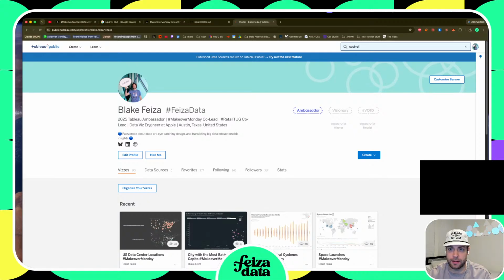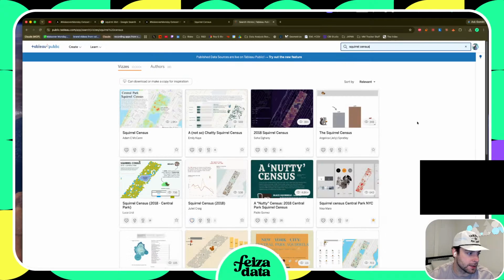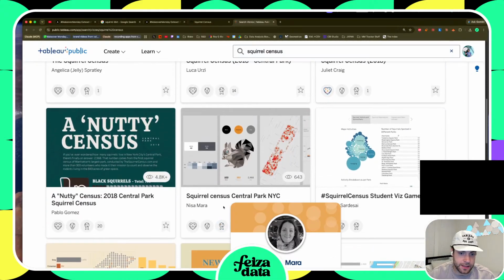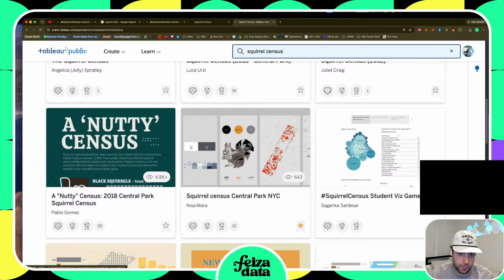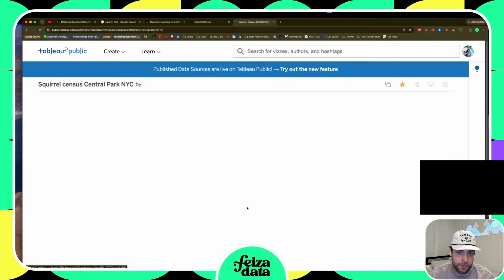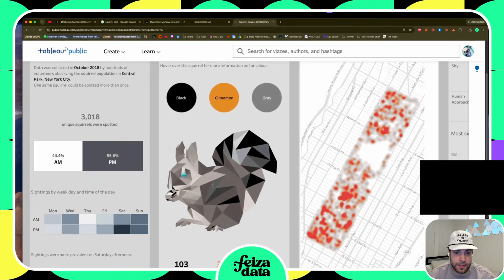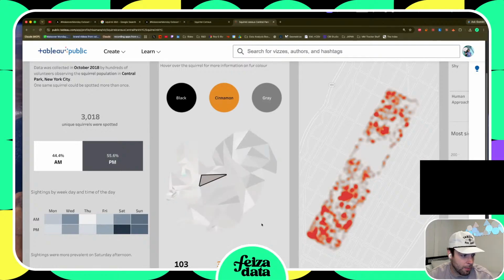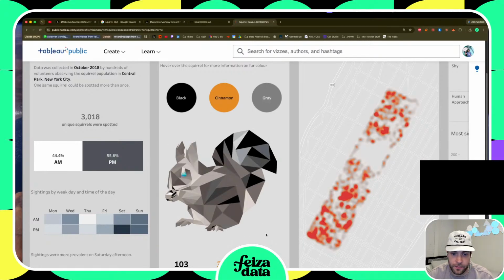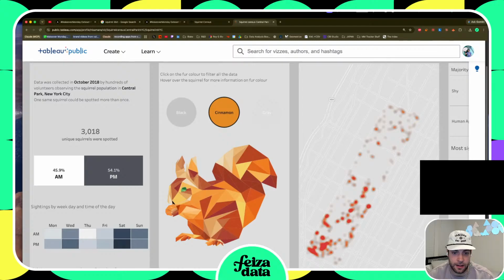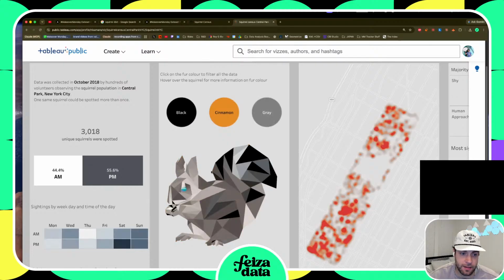I went to Tableau Public and I searched up squirrel census. And I was scrolling and I was exploring and I saw this viz here by Nisamara, where there's this really cool polygon rendered squirrel. And I was like, surely this is just a static PNG sitting on top of Tableau. No, of course not. These are all marks making a squirrel. Super, super cool. It changes colors when you switch. It just looks like a crystal squirrel. I am so fascinated by this.